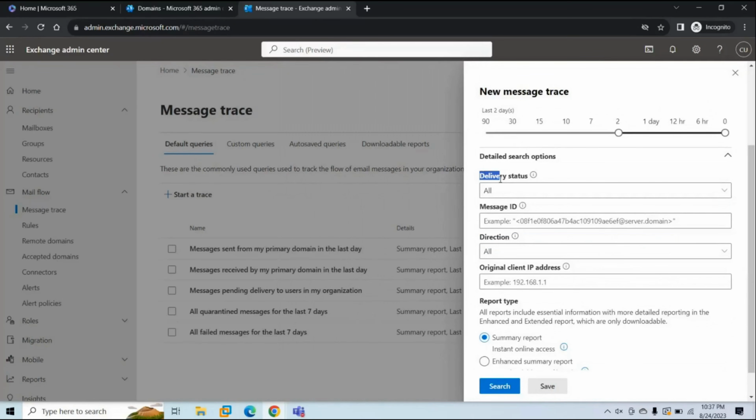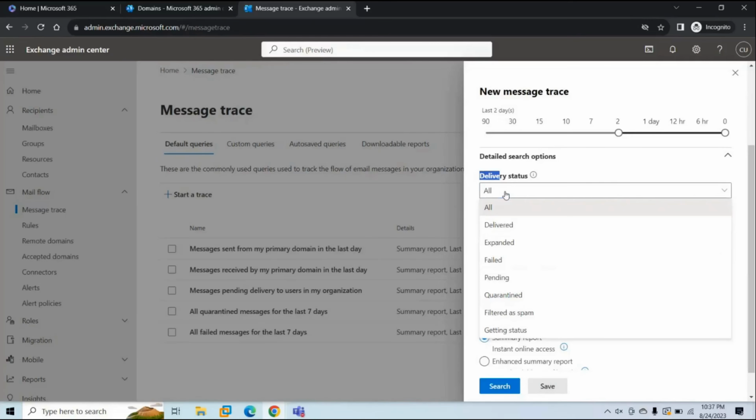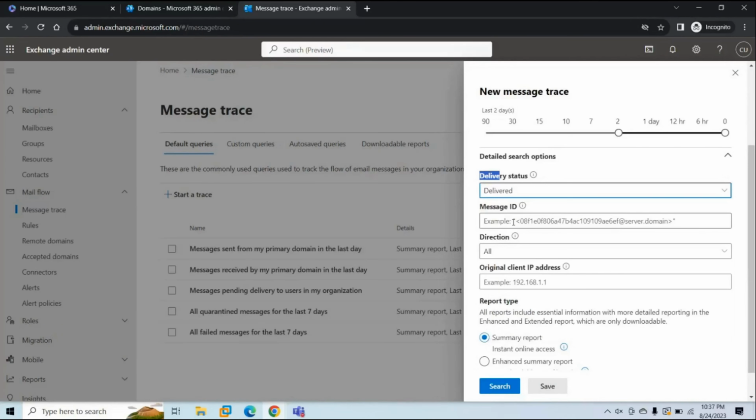Next is delivery status. With the help of delivery status, you can filter the message trace results. The default value is all. However, if you want to see only the delivered emails in message trace, you can select delivered and run message trace. This message trace query will show you the emails those were successfully delivered to the recipients. This will not show you the emails those were failed or quarantined or deferred.